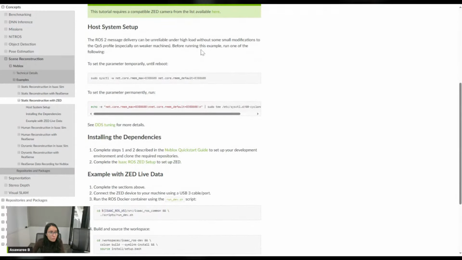We also have a quick way to handle this: because ROS messages can be unreliable, the mesh can get kind of choppy. So we have some modifications to play around with the quality of service profile, and this is how you can do that here.